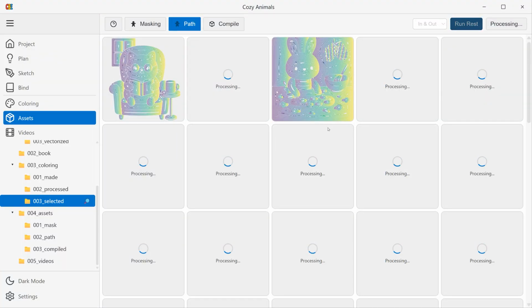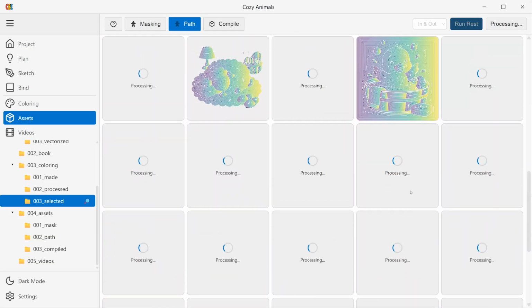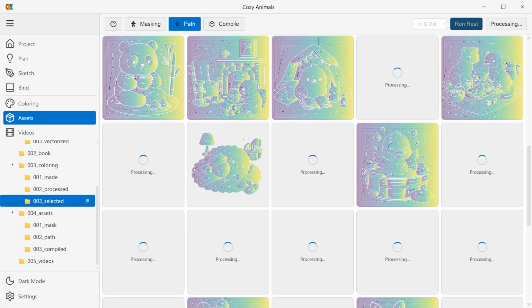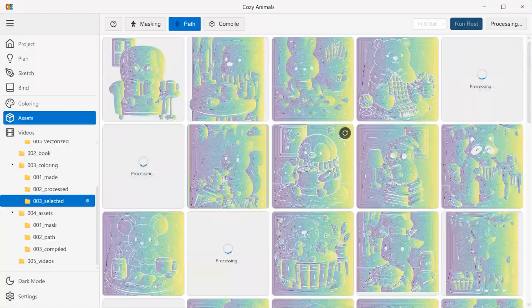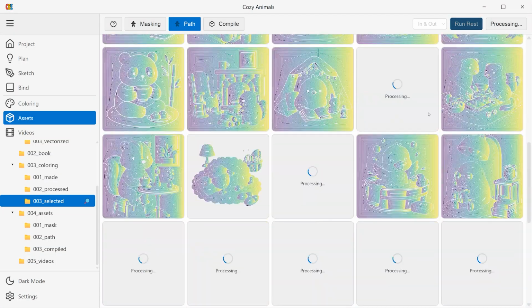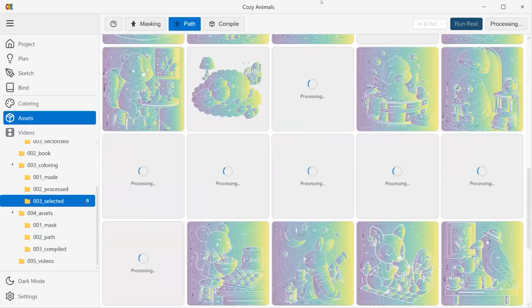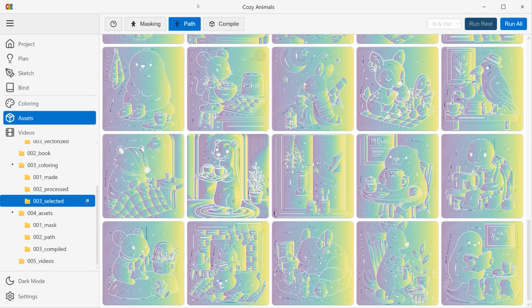Next, move to path. This step is CPU intensive, and the time depends on your CPU performance and image complexity, anywhere from around 20 minutes up to 2 hours. Some images may fail to produce an ideal single-stroke path, so CBE automatically generates fallback paths when needed.